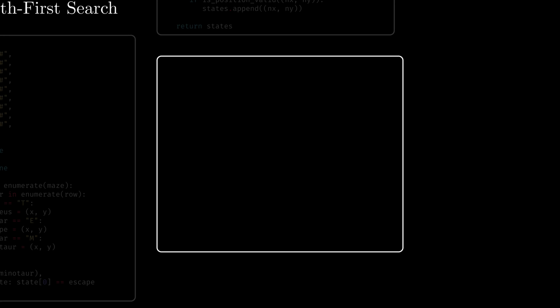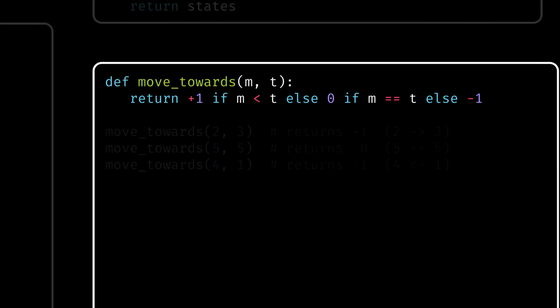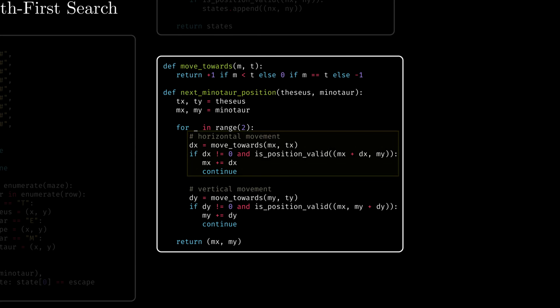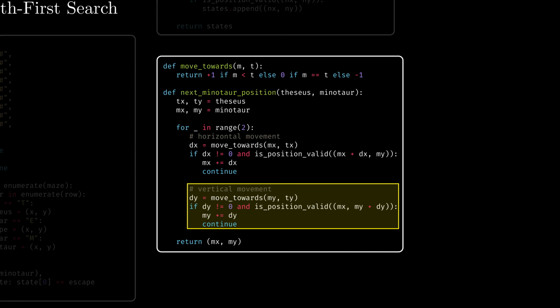To do this, we'll write a small function that moves the Minotaur in just one dimension, returning +1, 0, or -1. Here are a few examples of what it returns for specific input values. The main function for Minotaur movement then uses this function to attempt to move closer to Theseus horizontally, and, if not successful, vertically, repeating twice.